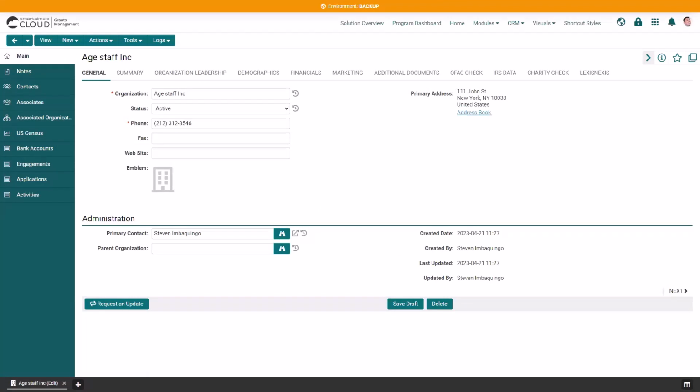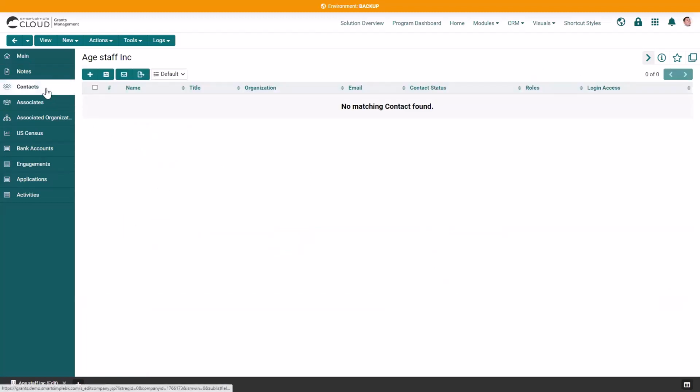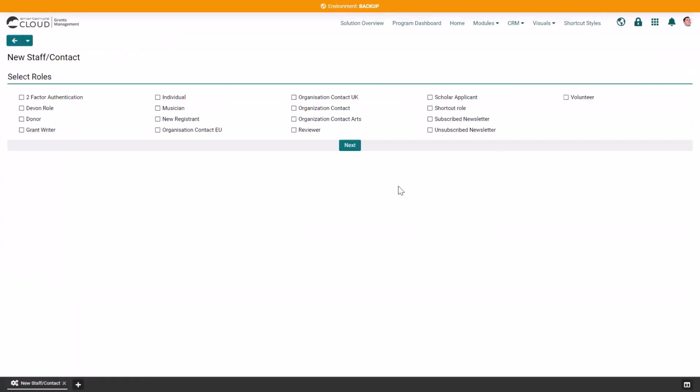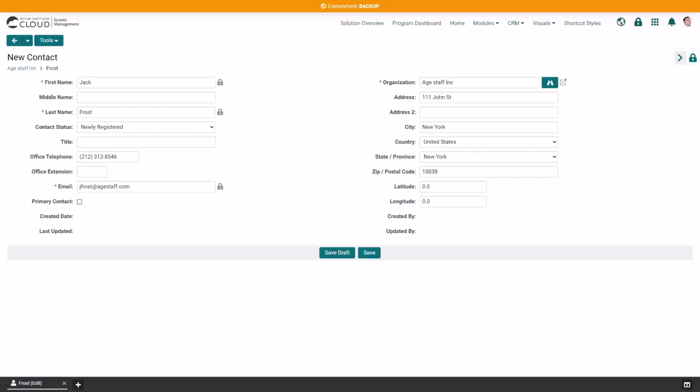Now we will add a new contact to the organization that we have just created. Click on Contacts located on the left-hand side. Click on the plus button to create a new contact. Click Submit. Select the appropriate roles or role and click Next. Add the additional information needed. Click Save.